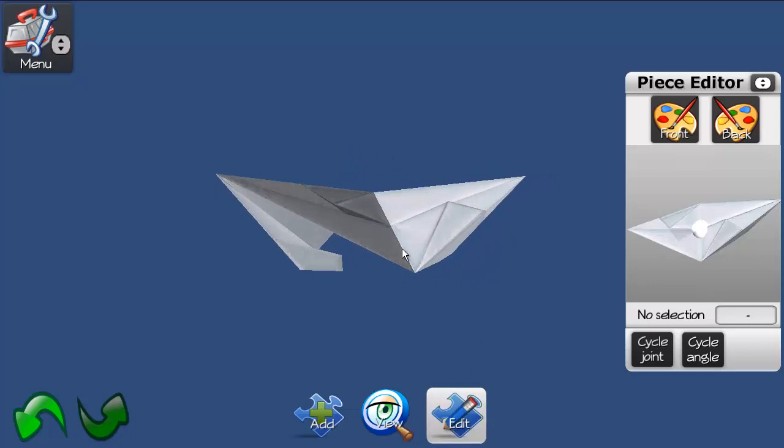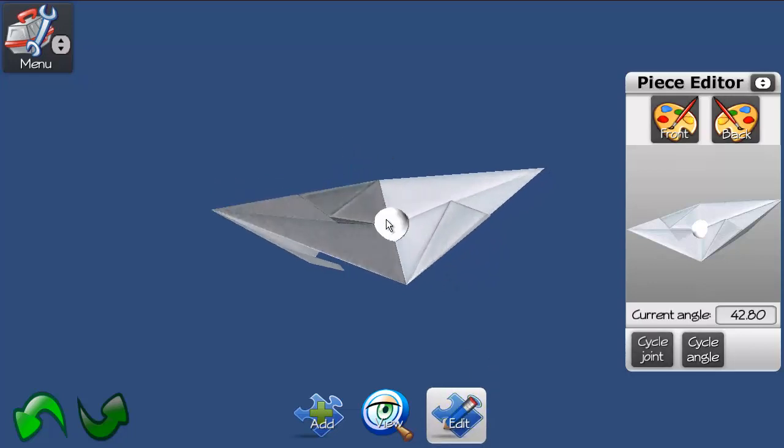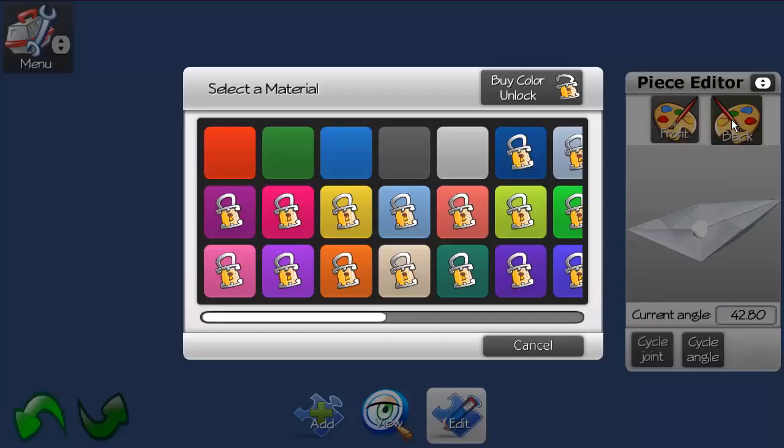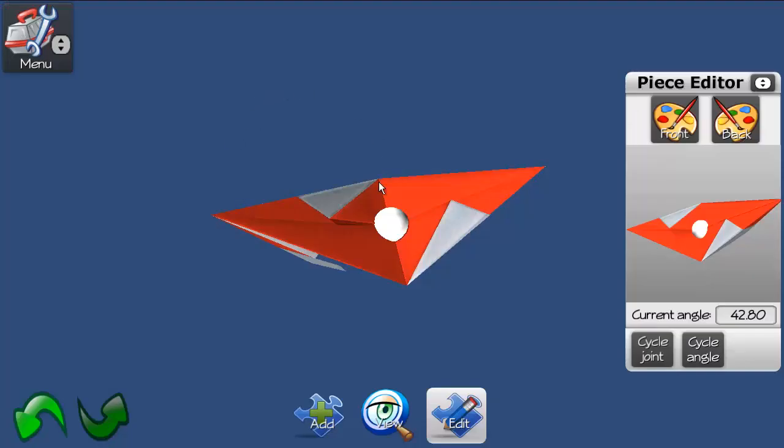When you go into edit mode, first you have to pick a piece. You know you'll have selected one when you see the white ball show up. This tells you what the current active joint is that you're working with. More on that in a second. So now that I've selected this piece, you see that these buttons, you can interact with them. Let's change the color to red.